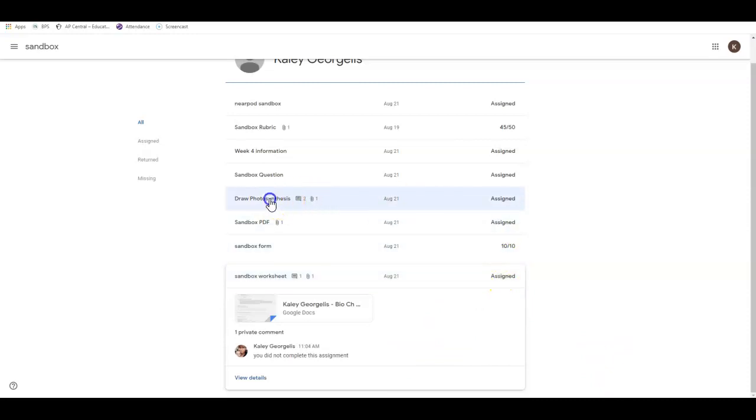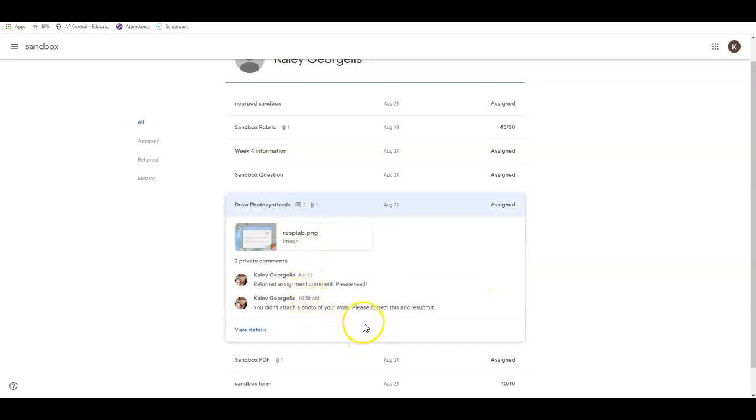Okay, and kind of the same thing here. Returned assignment comment, please read. You did not attach a photo of your work. Please correct this and resubmit.